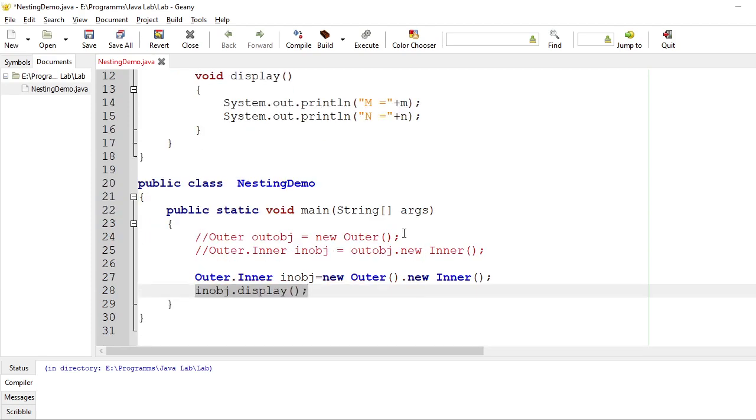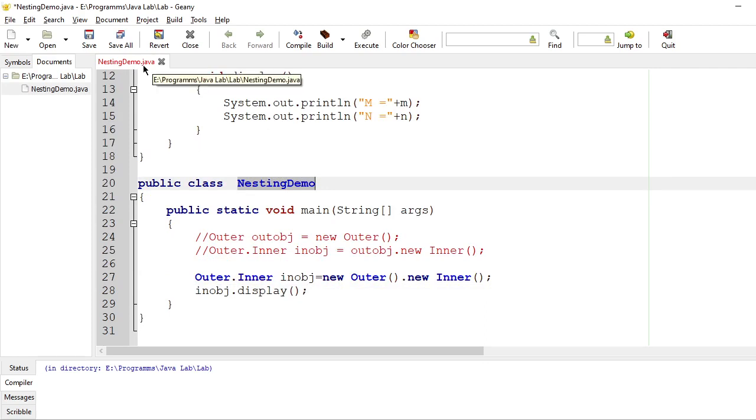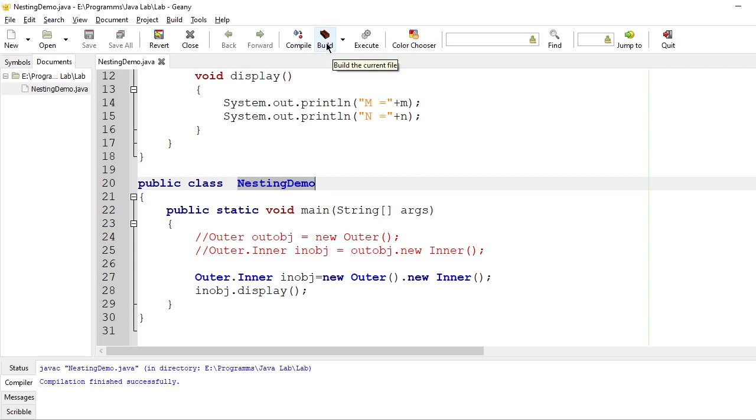Now I have to compile and execute this program. Before that, I have to save it. I have to give the name NestingDemo.java, and then I have saved it. Once I have saved, I have to compile. If there is no error, it shows finished successfully. If you get any error, just try to solve it. If you still have a problem, you can comment to me in the comment section. Now I have to build and execute.